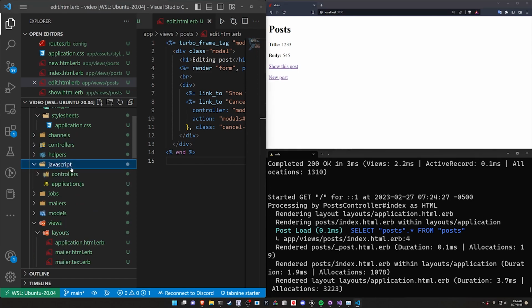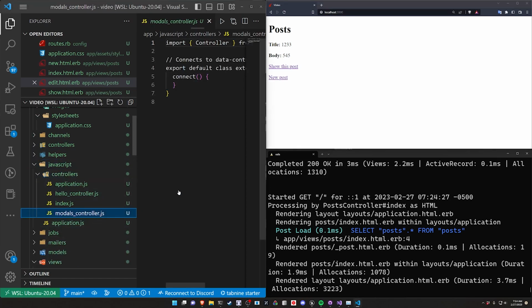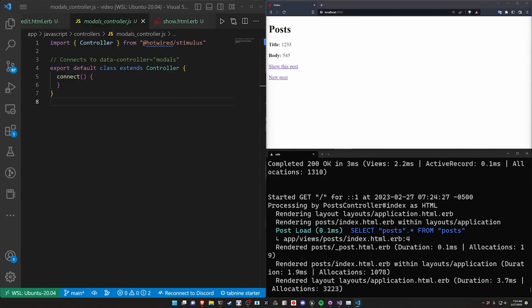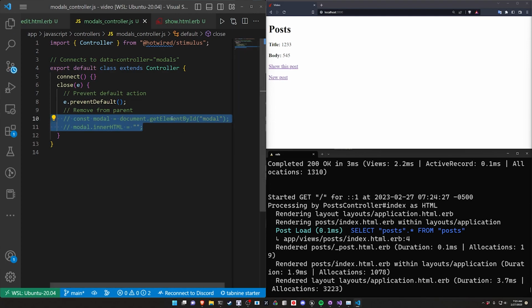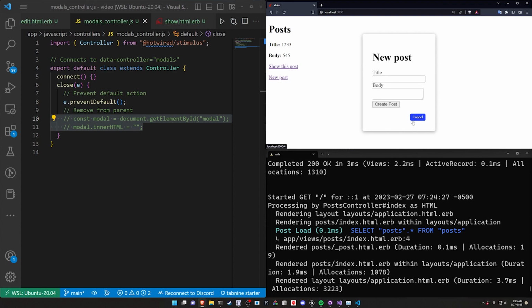So we'll come into our JavaScript, our controllers, and our modals controller. And then in our modals controller, we just want to very quickly create that close action. Now the close action takes in an e, and that e is going to be your event, which is your prevent default event. So that's going to stop it from redirecting. So if we comment this part out right here, we'll just refresh the page. If we click new post now and we click cancel, you'll see we aren't refreshing the page anymore.